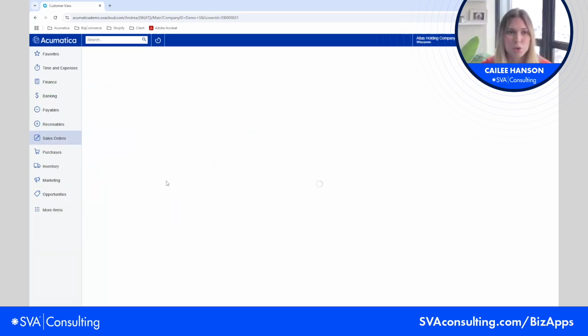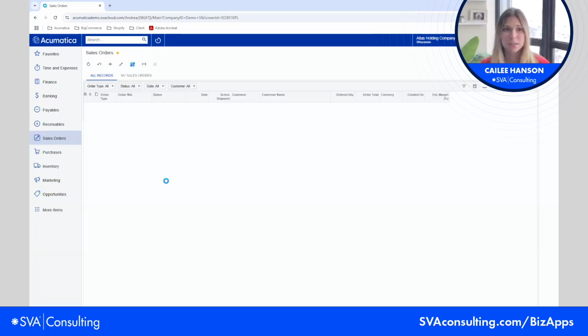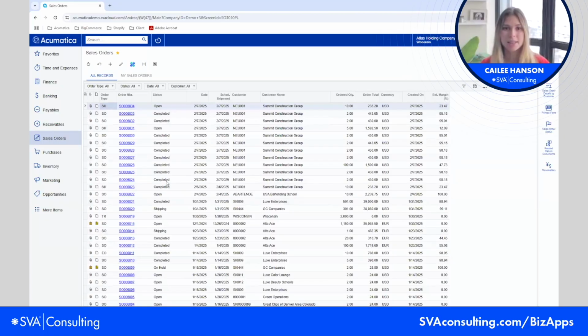This will take us to what we refer to as a generic inquiry. You'll see this as it loads, but really what this leads me to is a list view of data. The list view of data exists throughout the entire system. This will be looking specifically at my list of sales orders. When I drill down into that, this is giving me all of my historical sales orders.